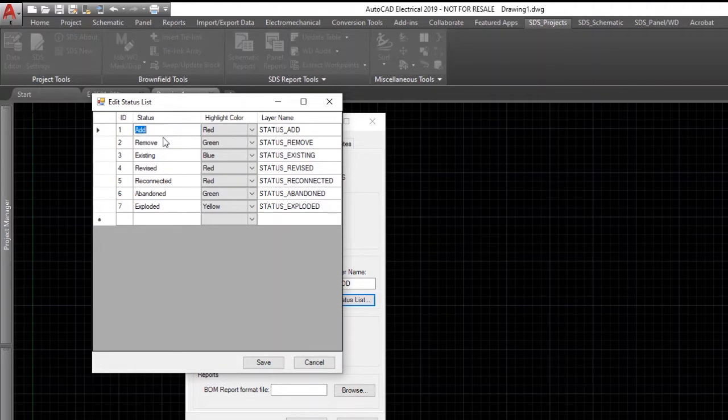It doesn't have to be add. I could change that to addition or something like that. Just leave it as add because that makes more sense. But you can change all these. You can add some. Exploded, I don't know why I have exploded in there, but who knows? You never know what might happen. Let's just go ahead and add option 8, and we'll call this ID 8. And these numbers could be anything. They don't have to go in this order. And you can change the highlight color and then set a layer name. So we'll just say status option 8.